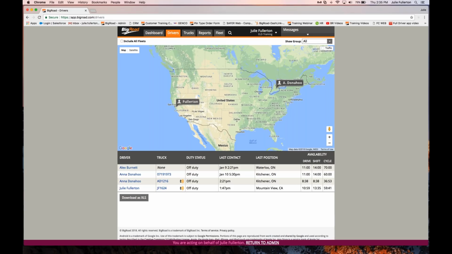and once you start rolling out the system, you'll see different colors here. You can see I'm in gray and Anna's in gray as well. That's telling you that they're off duty, not driving. Any drivers that show up in green will tell you that they're on duty driving, and then any in yellow will just tell you that they're on duty, but they're not driving.